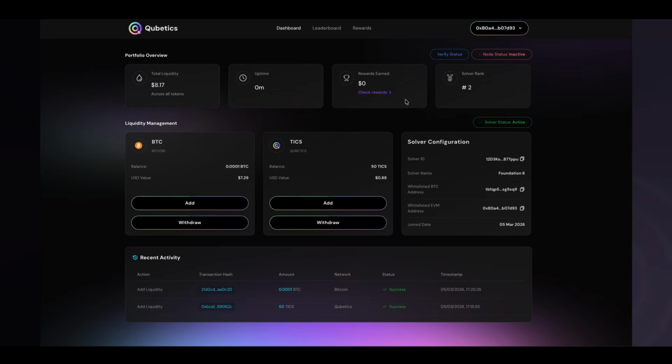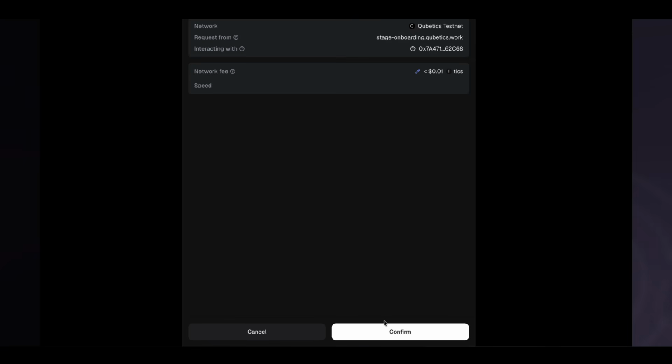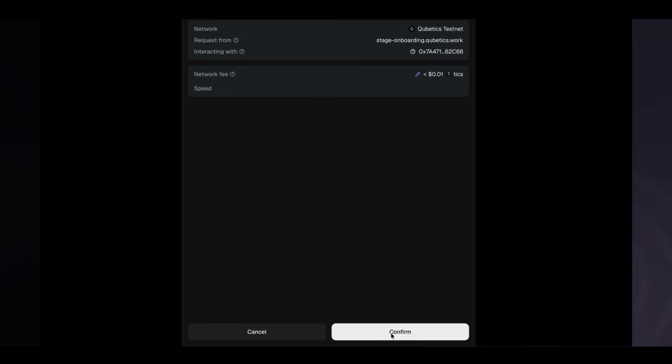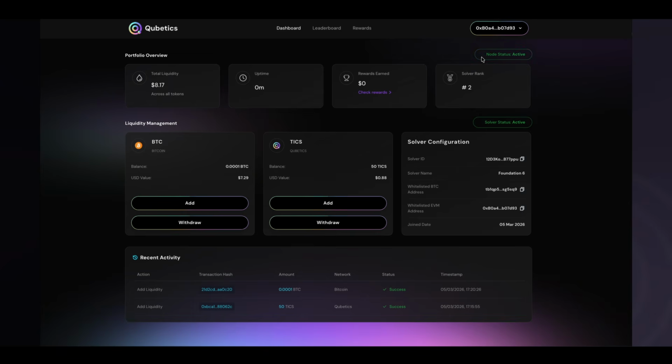After adding liquidity, click Verify Liquidity next to your node status. Approve the transaction in your wallet. Once confirmed, your node status and solver status will change to active. Your solver is now live on the network.